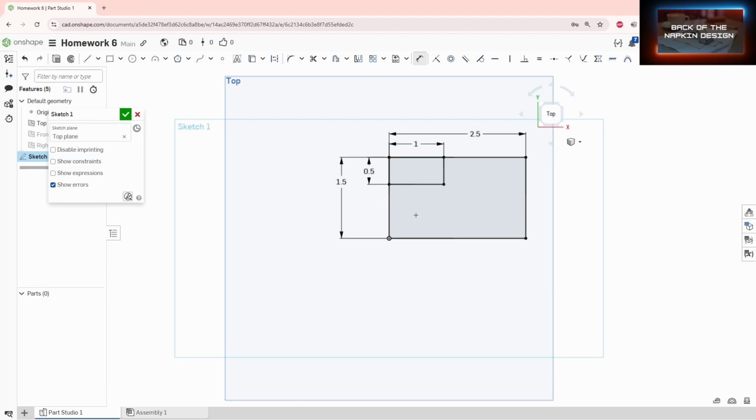Okay, and then we got 3 circles. So we can create the circles now. So we're going to create circle number 1. And these are 1/4 inch circles. D for dimension. So 0.25. Let's locate these. 0.375. Okay. It is totally constrained.